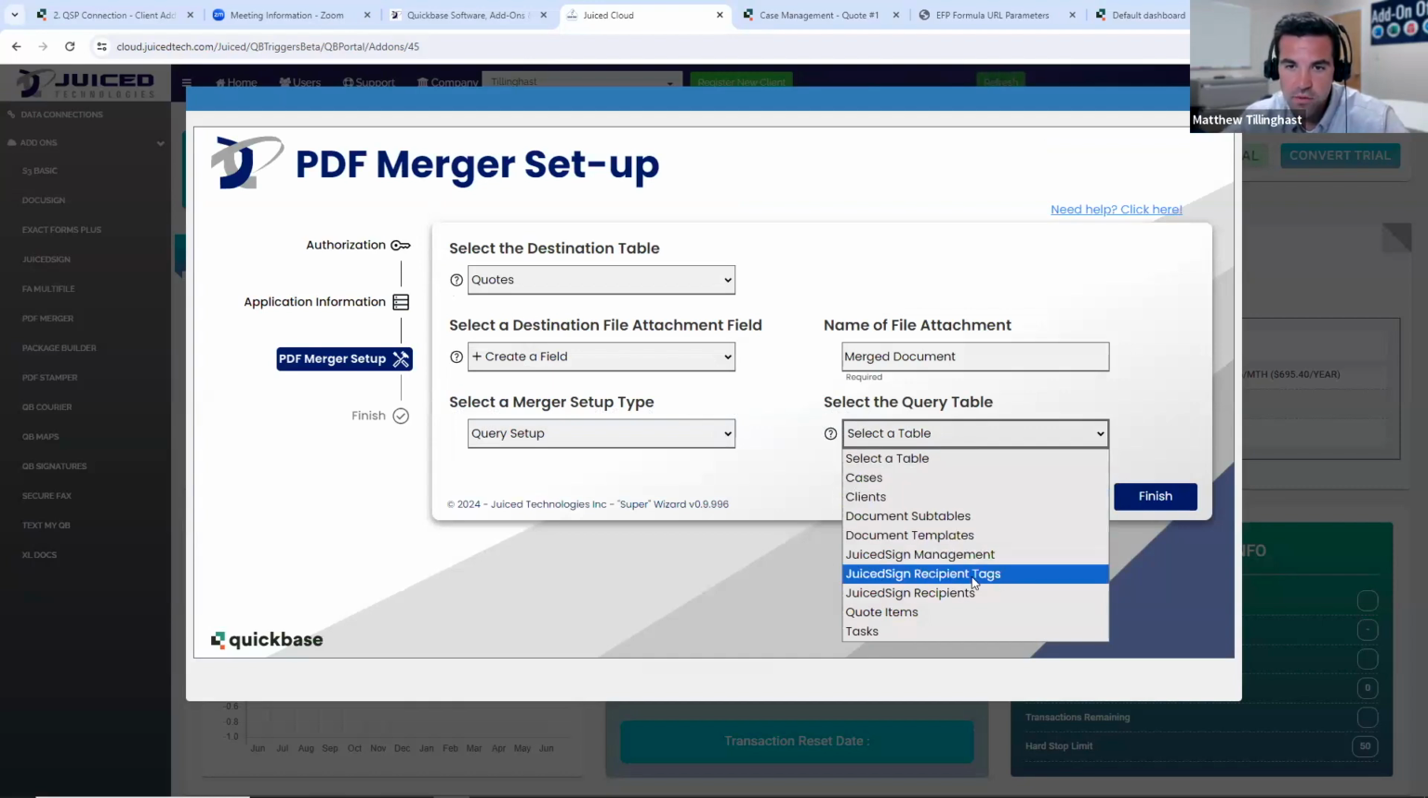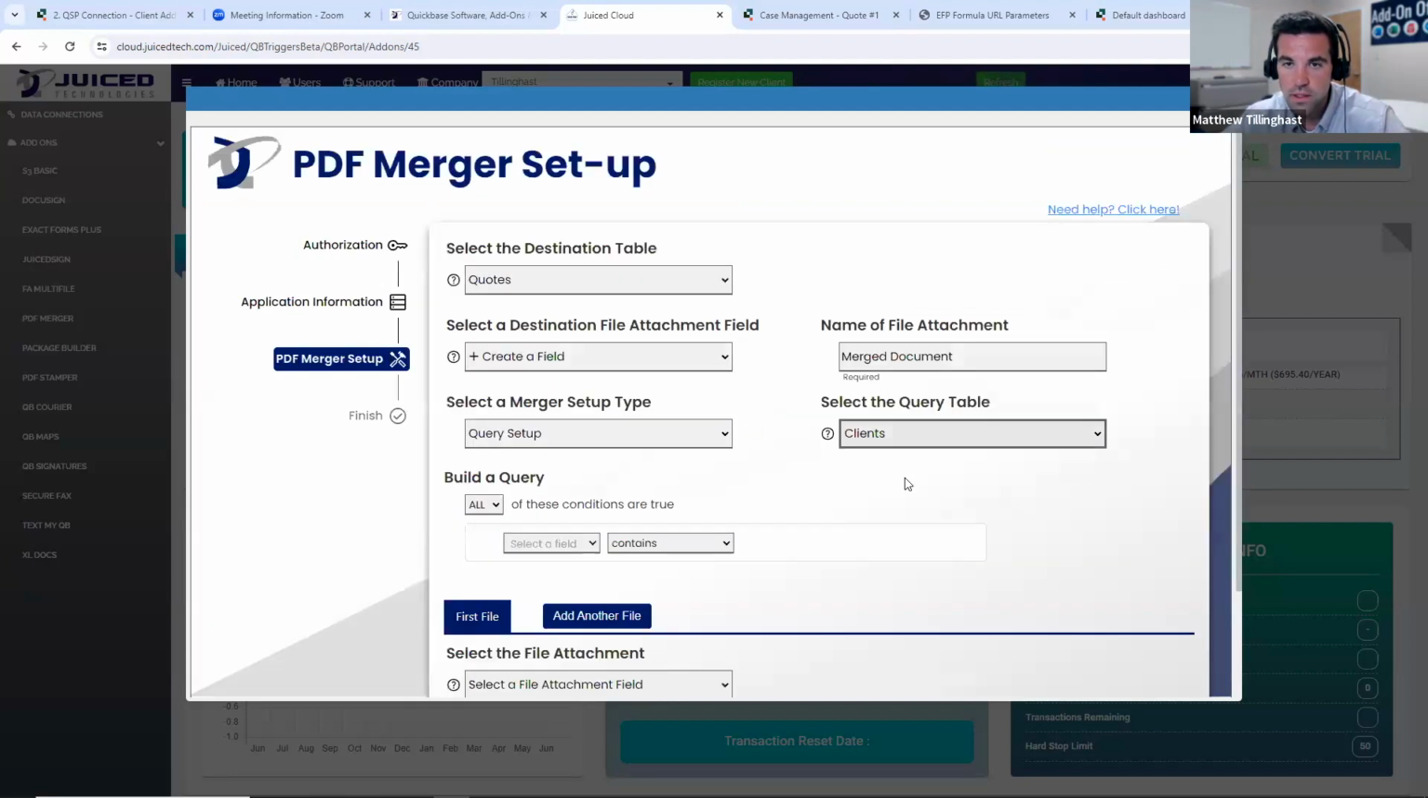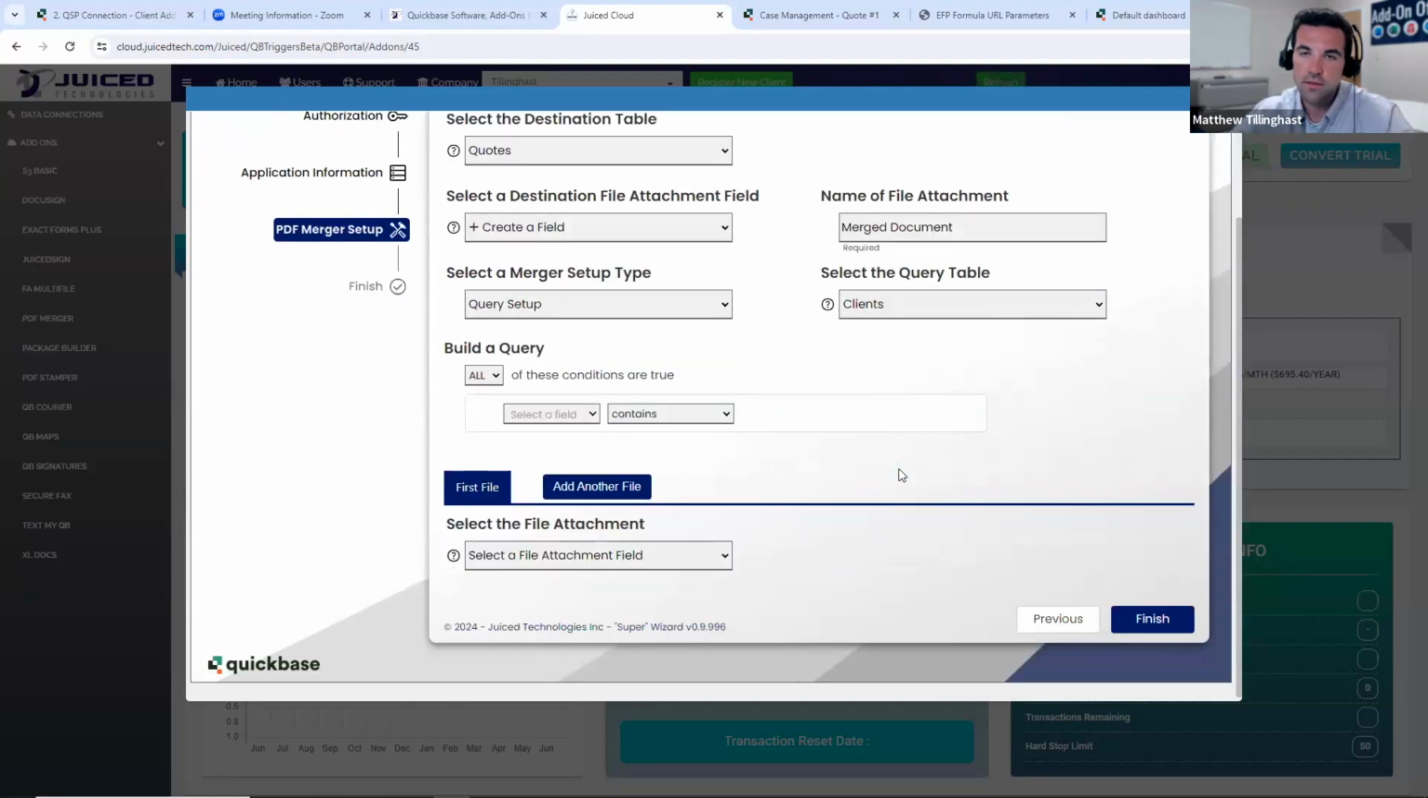So let's say we wanted to have this come from, I don't think there's going to be anything in the cases table. Let's do clients. There it is. Okay. So if we wanted to build a query, something that we have available now too is something called a query builder that's been included in a lot of these wizards. Anything where you're building out a query, so PDF merger is an example of that. QB maps, I know, is one that we use it often for.